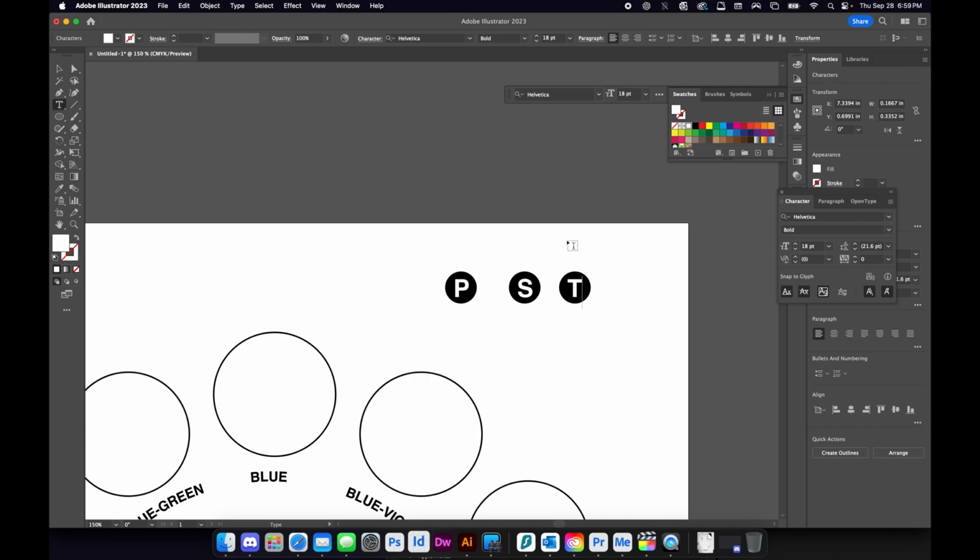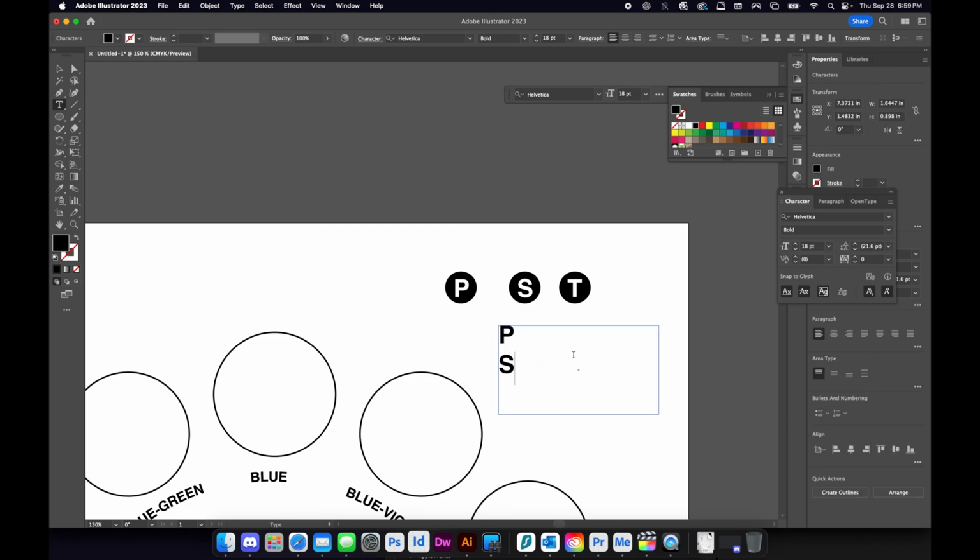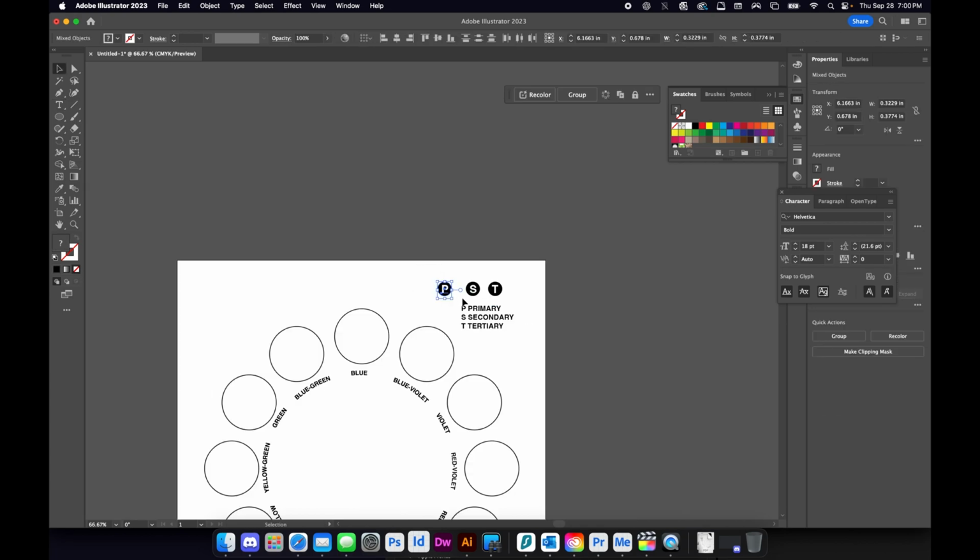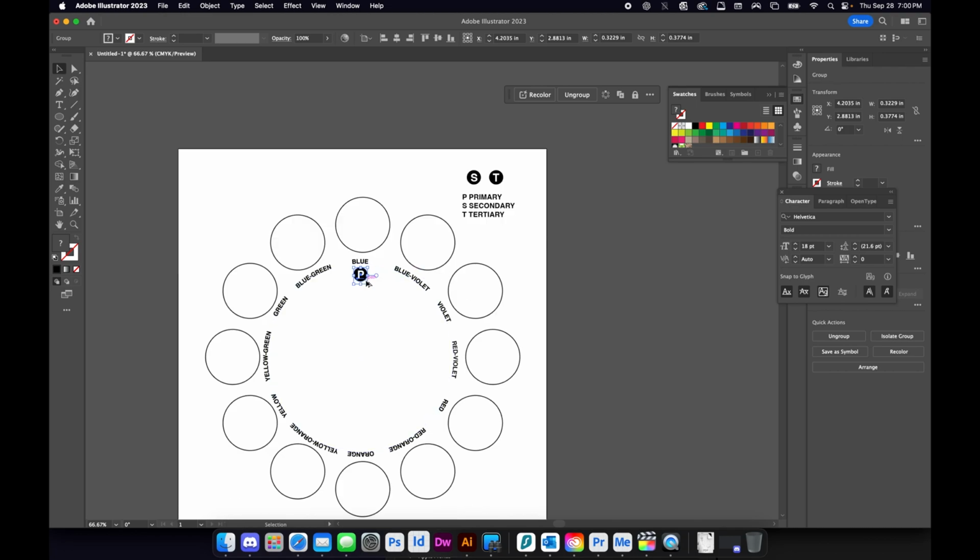So then a T for tertiary. What these mean is I'm going to come up here, I'm going to put P for primary, just a little bit smaller, 18, let's go down to 12, primary, secondary, all right? So then we can grab our P, we'll group it, Command G for object group, and you take the P and bring it down, make the primary, let's hold Option selected, then we're going to take it to the red primary and the yellow primary.